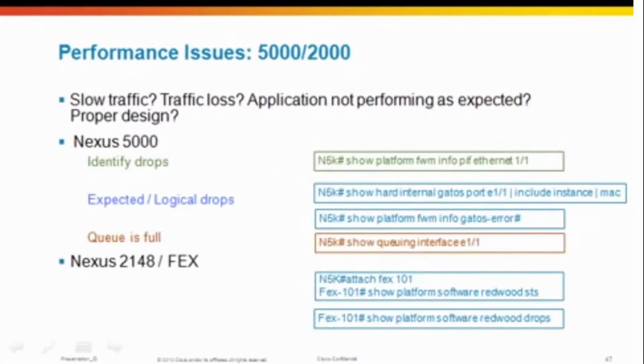Now, I'd like to talk about performance issues to conclude here. If you're observing slow traffic loss, or your application is not performing as expected, first off, think about whether you are using a proper design. Because you'll have 10 gig uplinks and you may have 1 gig to your servers. Is your design right? Aren't you sending more than 1 gig traffic to a server that has only a 1 gig card? That would be the first question to ask yourself, and review the design guides, which I will indicate in the next documentation portion.